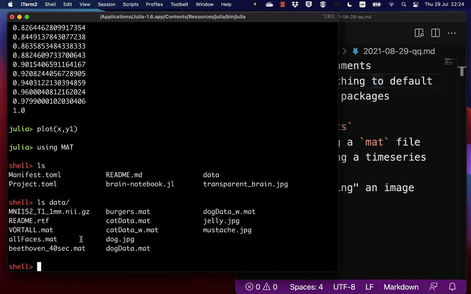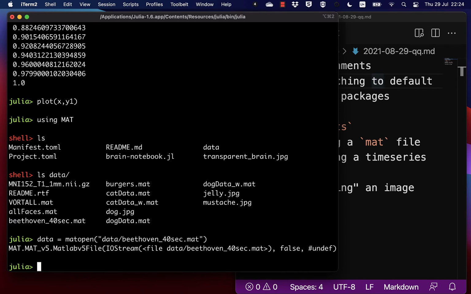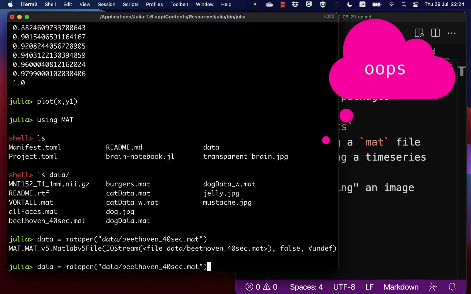And I think let's use the Beethoven 40 seconds, which contains some audio data. So it's a file that you could play on the computer. It's a digitized bit of Beethoven. And so I'm going to load that into a variable called data. And I'm going to use this command called mat open. And I'll just give it the file name, right? So it's Beethoven. Okay. So what comes back? Oh, mat read, actually, not mat open. Sorry.